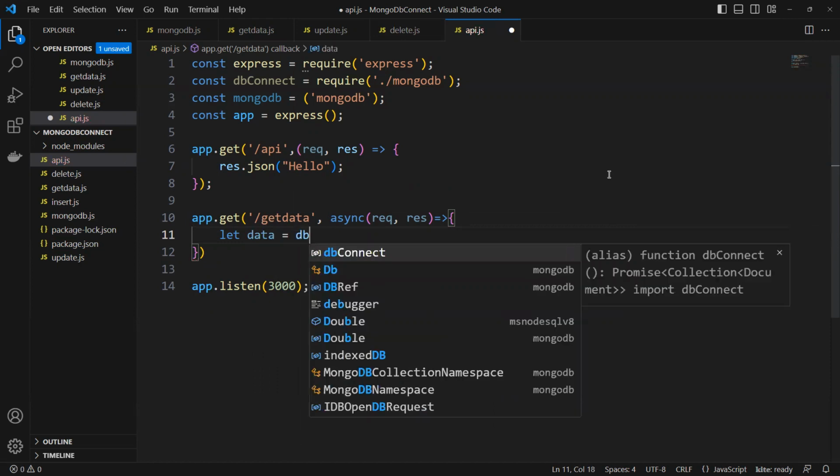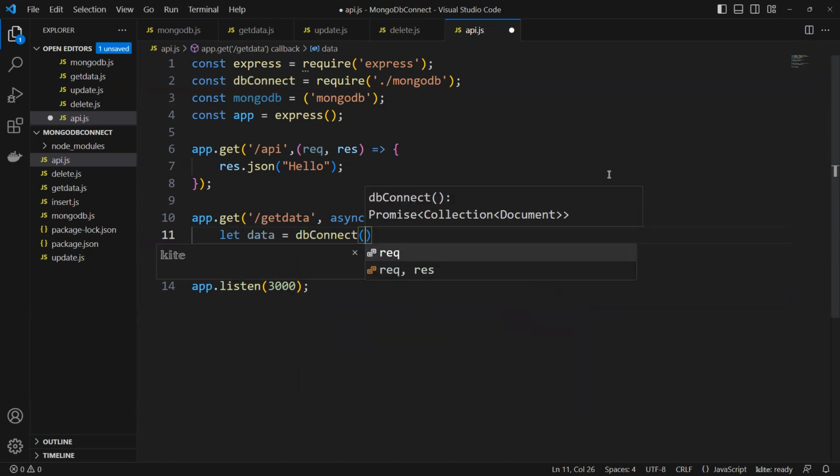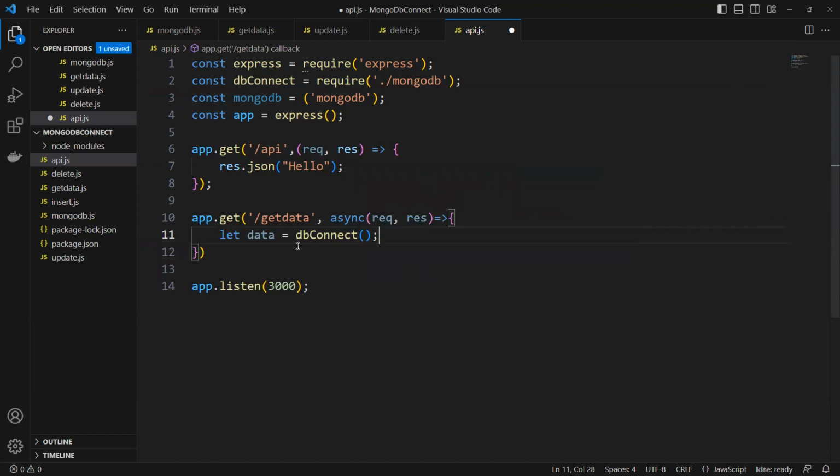Okay. So now what we can do is let data equal dbConnect. Okay. And we know this will return us a promise, so we'll make this await. Okay. So this one is now done. We connected with the DB. Last time we just hard coded a value and displayed it. Now we're going to do it with the DB connection.